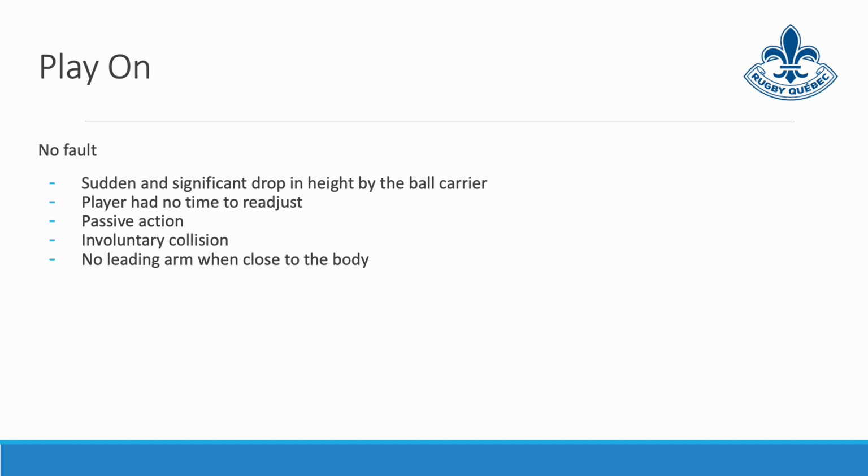Or if it's a passive action, an involuntary collision. Sometimes we'll see a player get tackled into another player. This obviously would not be considered a high contact process for us, as there's no fault. And if there's no leading arm, when your arm's close to the body, so this would be for a clear out or for a ball carrier going into contact.